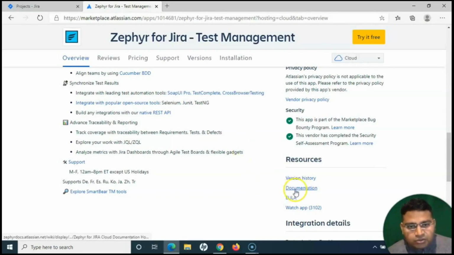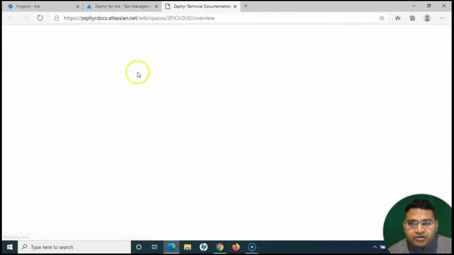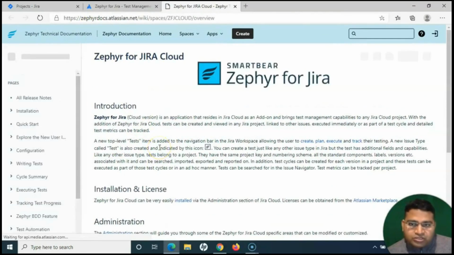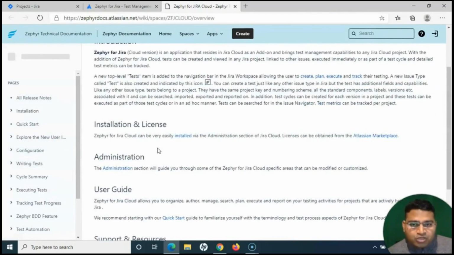So here you have this documentation link. If I click on that, I'll go to the Zephyr docs, and this is what I'll be referring to throughout this tutorial series. This is the official Zephyr for Jira documentation, and we'll be referring to it time to time, and I'll be explaining a lot more detail about this documentation.